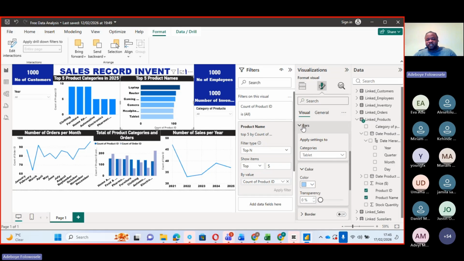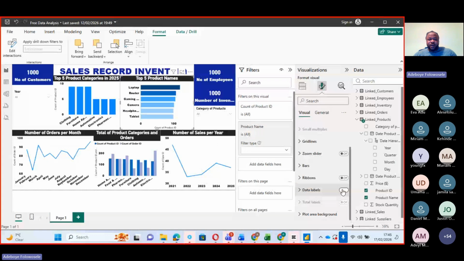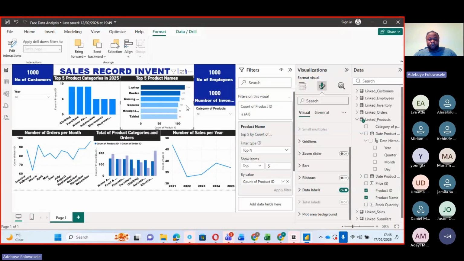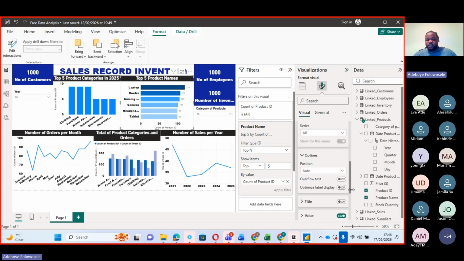I could add data labels on it, so it's already showing. Now this is clearer because it's showing the data labels. I could bold the data labels because it looks like you are not seeing it very well. I could make it bold.